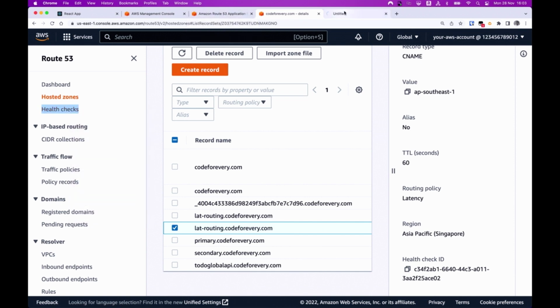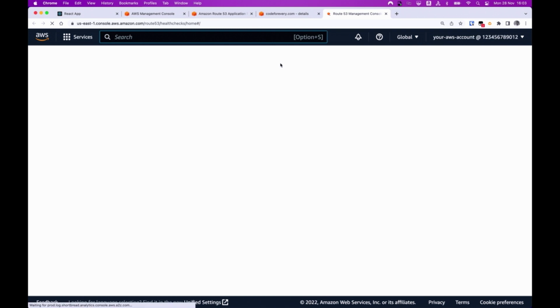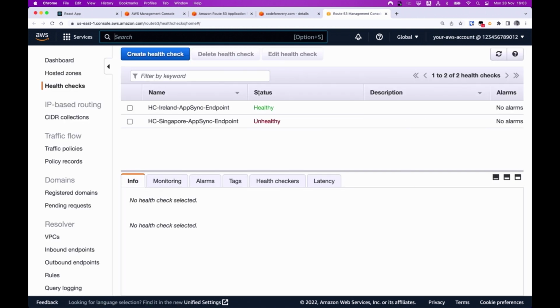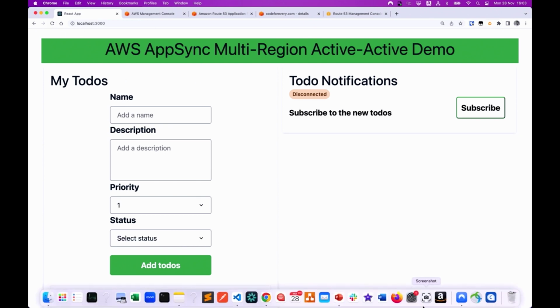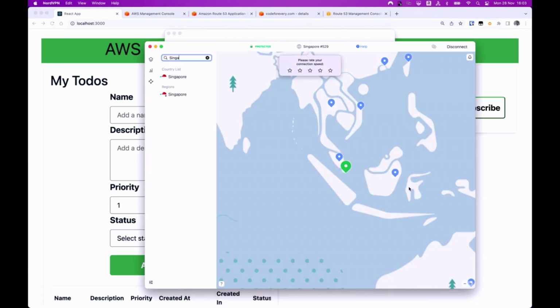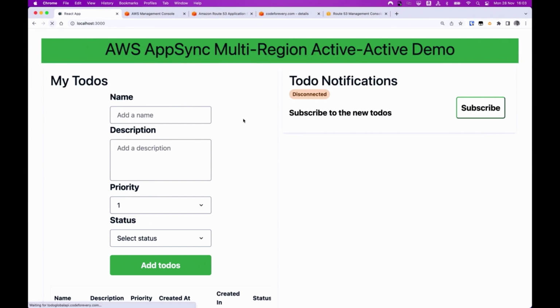And let's quickly look at the health check and understand that a bit more. You can see this is currently marked as unhealthy, because I turned the switch off. So this will prevent any traffic from being routed to the Singapore region. Let's test it and see if that's the case. So I'll go back to the simple to-do app. You can see we are still connected to the Singapore region. So ideally, you expect this request to be fulfilled by the AppSync endpoint in the Singapore region. Let's see if that's the case.